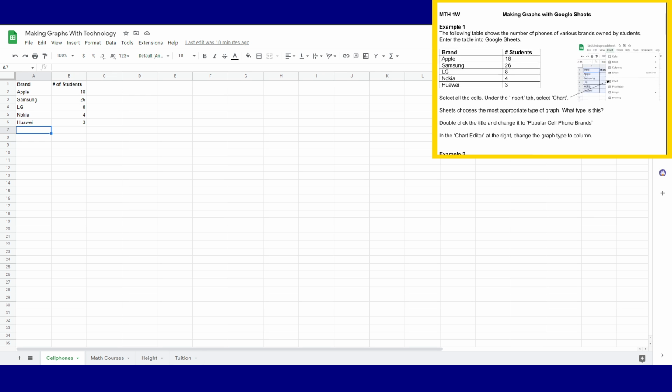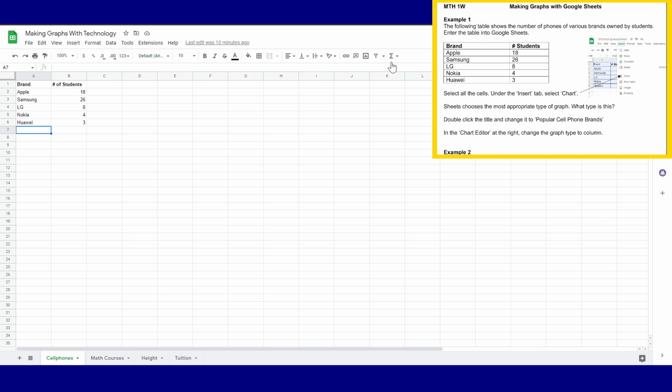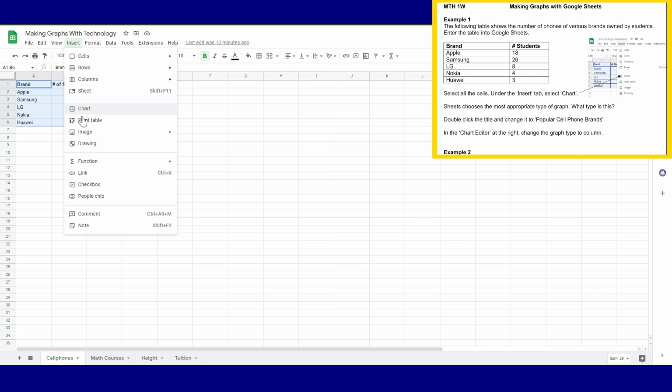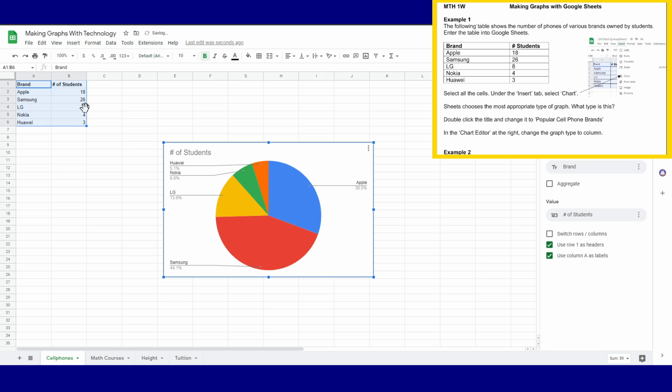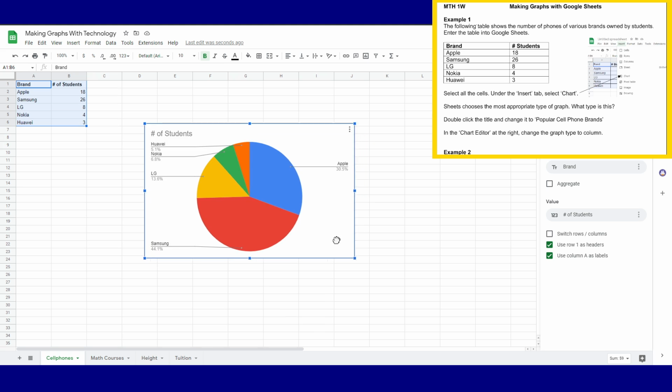So what we're going to do now is select all the cells. We're going to highlight them all. We're going to click the Insert tab and go down to Chart. Now, usually Google Sheets is pretty good at making the appropriate graph, but right now we're just going to see, okay, what type of graph did it make? So it decided to make a pie chart.